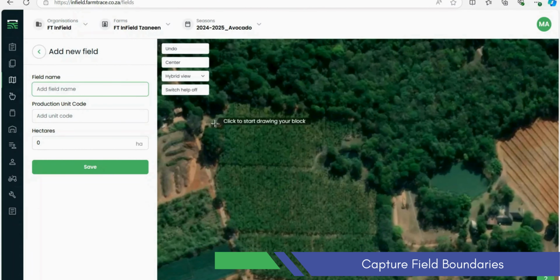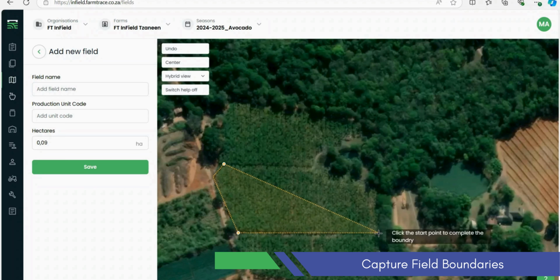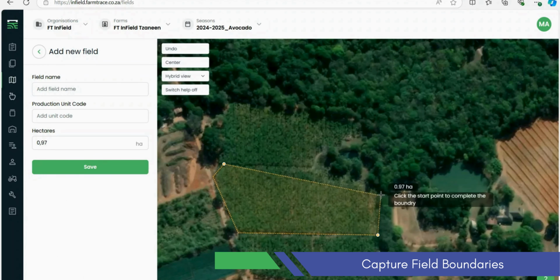To draw field boundaries, click along the edges of the field on the map to begin outlining the boundary. Keep clicking on the map to add points to the field boundary. To adjust a boundary, click and drag the point to the correct spot.